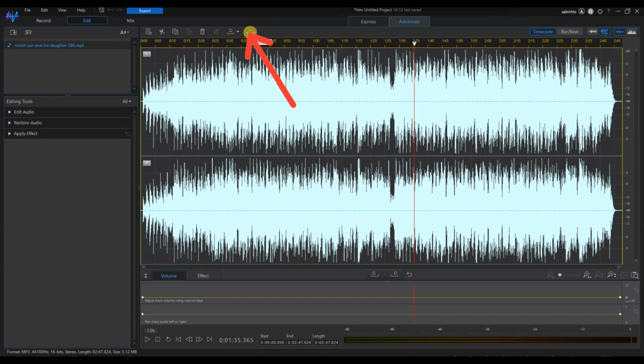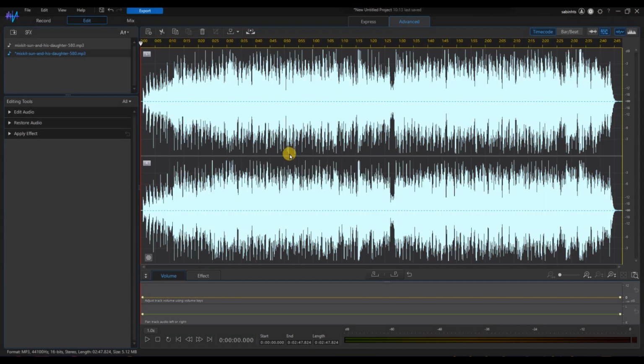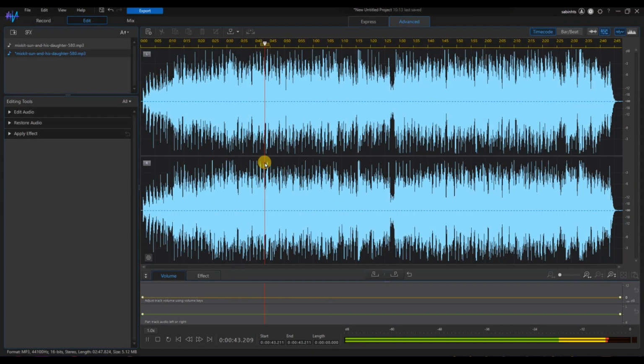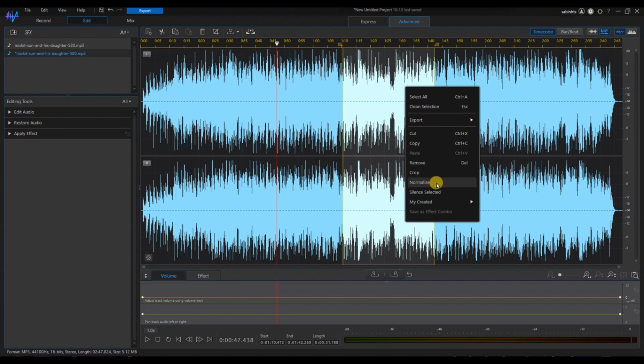After that, locate the Normalize option at the top of the editor and click on it to apply. This will automatically adjust your audio levels, making them consistent and balanced across the selected section. Normalizing audio is especially useful for podcast, voiceover, and music tracks where volume inconsistencies can be distracting.